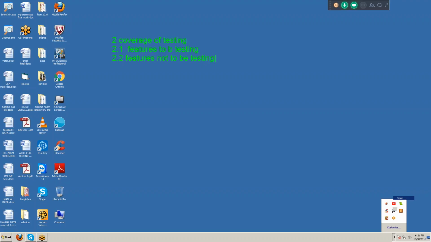Which features we compulsorily need to test, and which features we need not test. For example, the customer said there are three buttons in the application. The first button is mandatory. The second button he said is not mandatory. The third button is mandatory. So this second button, no need to test. It is a low risk feature. If it is working, no risk. If it is not working, no risk. So it is a low risk feature.